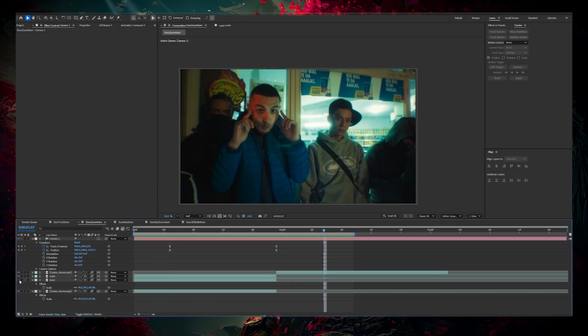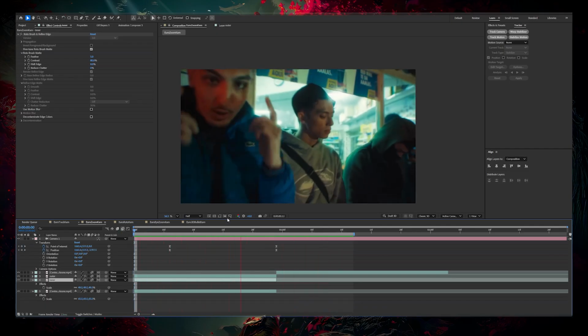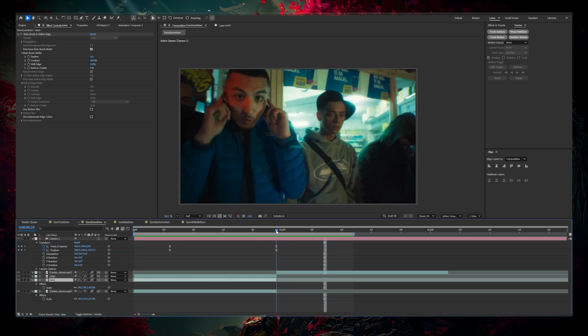So now you can use the eye and re-enable the inner layer. And you can see that it's considerably changed. Don't worry, it's supposed to be like that. So press T on the inner layer.